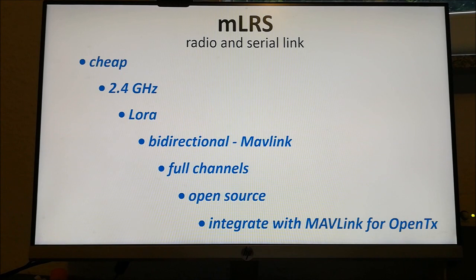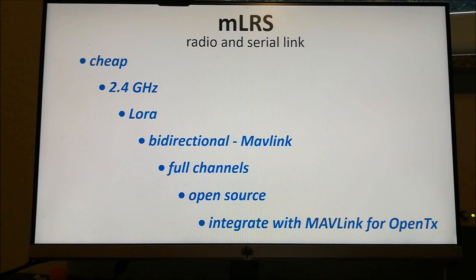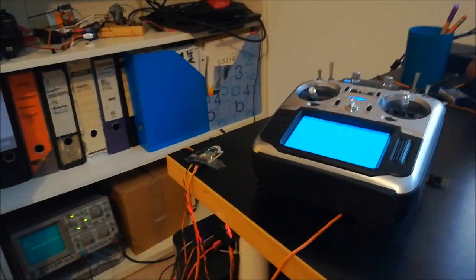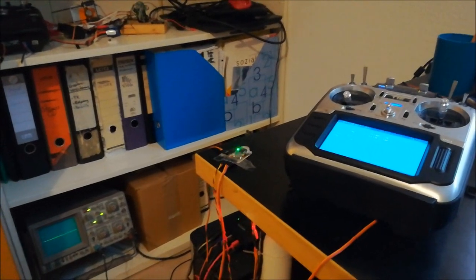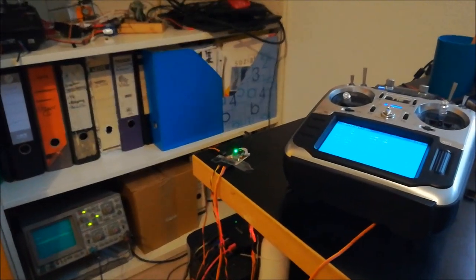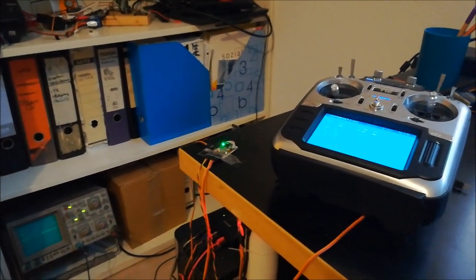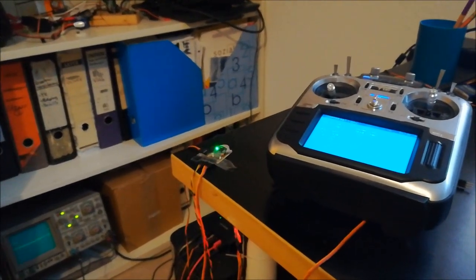Hi folks, let me briefly show you a bit about my latest project I'm working on, namely mLRS, a LoRa-based radio and telemetry link. So here, this is my test setup. I should say that I've never worked on this radio link stuff or frequency stuff before, so I started really as a baby. And now I maybe grew up to, I don't know, a teenie or something like this, right?